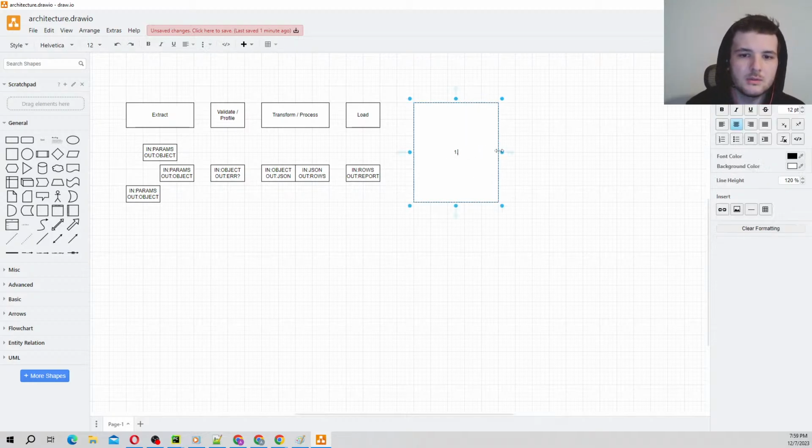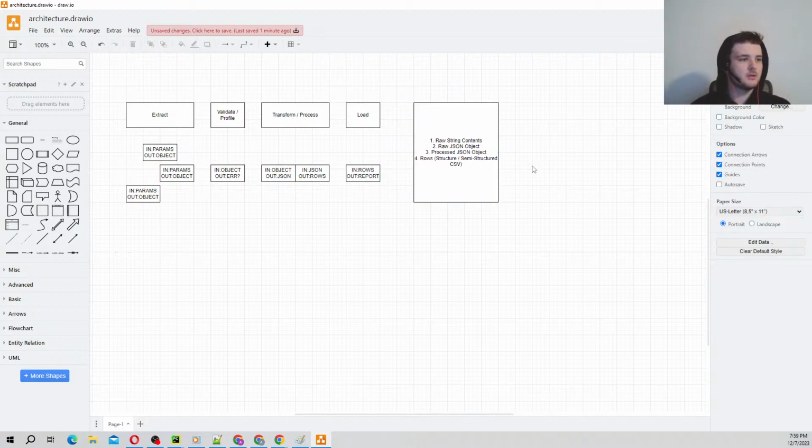First one is raw string contents to raw JSON object, 3 processed JSON object, 4 structured rows, or I should say just rows. So this could be either structured or semi-structured in a CSV file. I'm good with both. There's not really a preference, so to say.